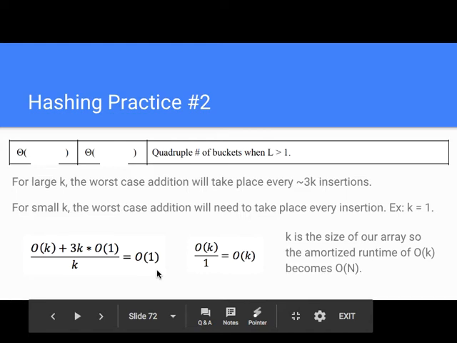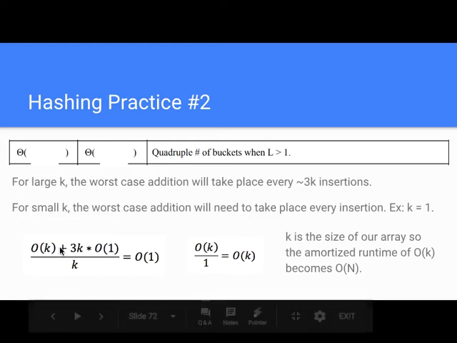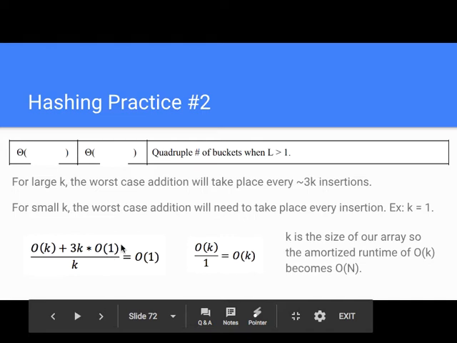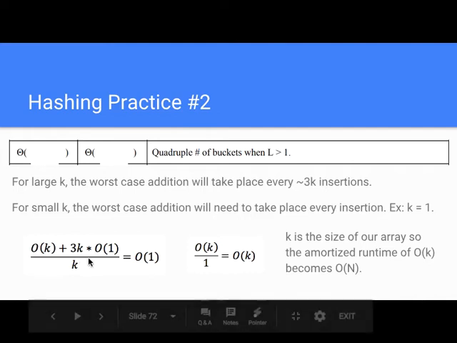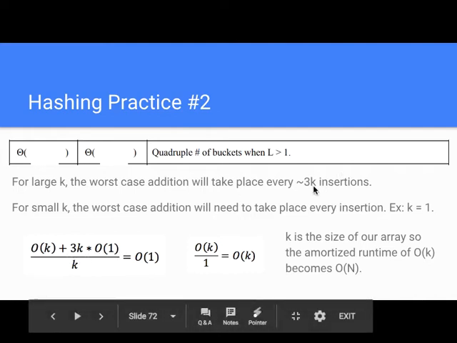What's the 3k on the top? 3k times constant. This refers to 3k insertions when the hash table has space. So when our hash table has space, it takes constant time, and we do this 3k times, 3k insertions, before doing a resize, which takes big O of k. Yes?